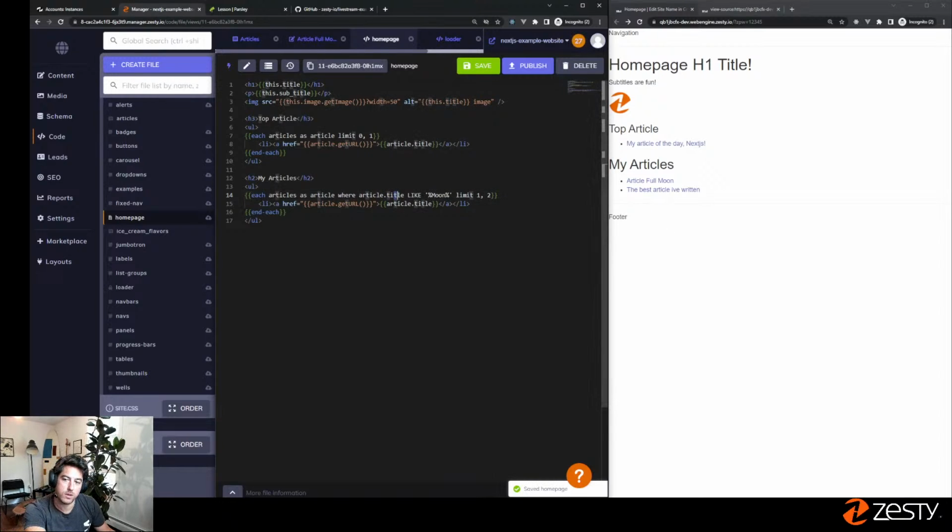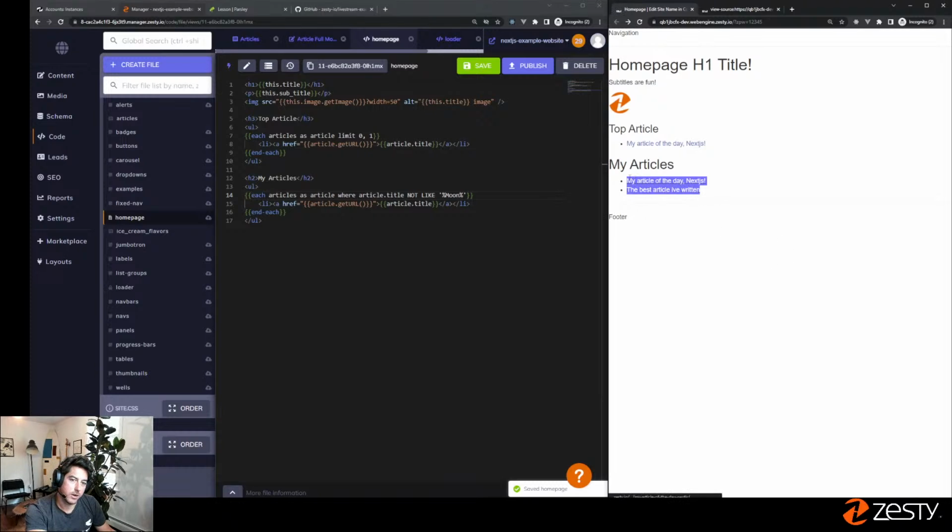So let's save and see now if I get any articles. And let's refresh. And the answer is no, I don't get any articles because I'm starting at the second one of the array, starting at 1. So let's get rid of my limit and see if I get any articles. And I do. I get the moon article because I'm saying where it's like moon. So you can also say where not like moon, and get any articles that don't have the word moon in it, which is very cool.